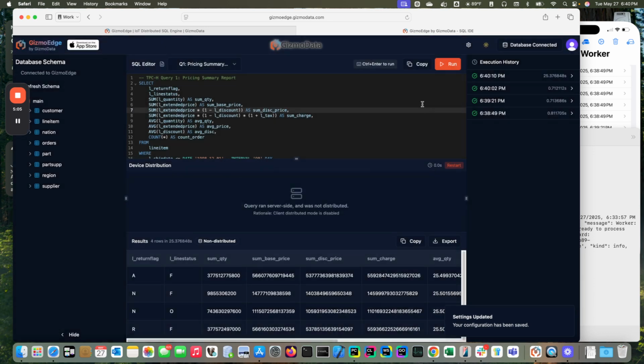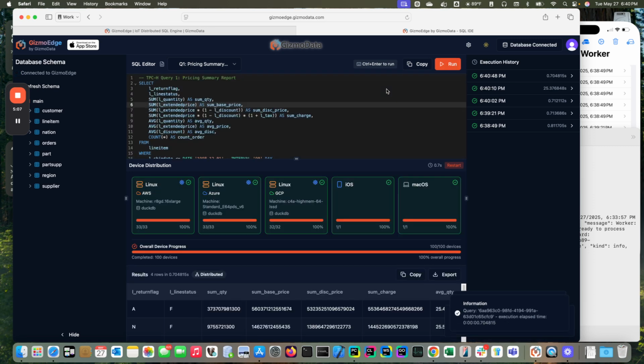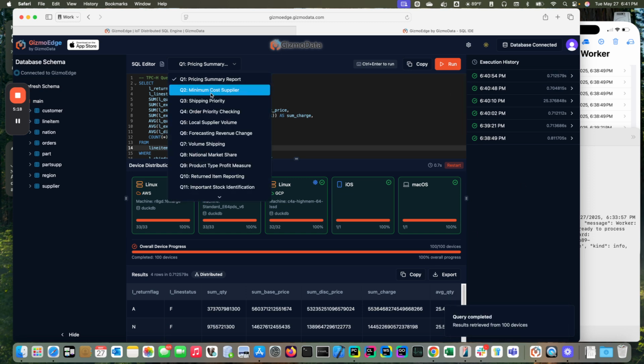And we're going to turn on summarize. And you can see how fast GizmoEdge distributed processing actually executes that. So all that happens in less than a second. So let's do some other queries here.